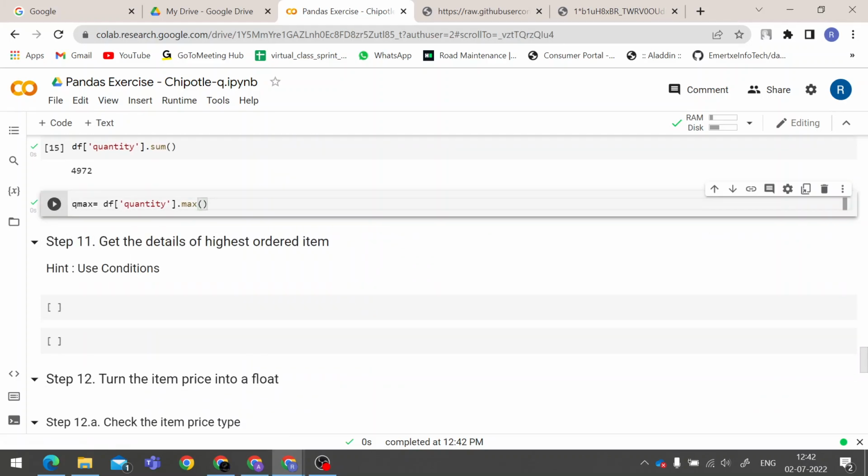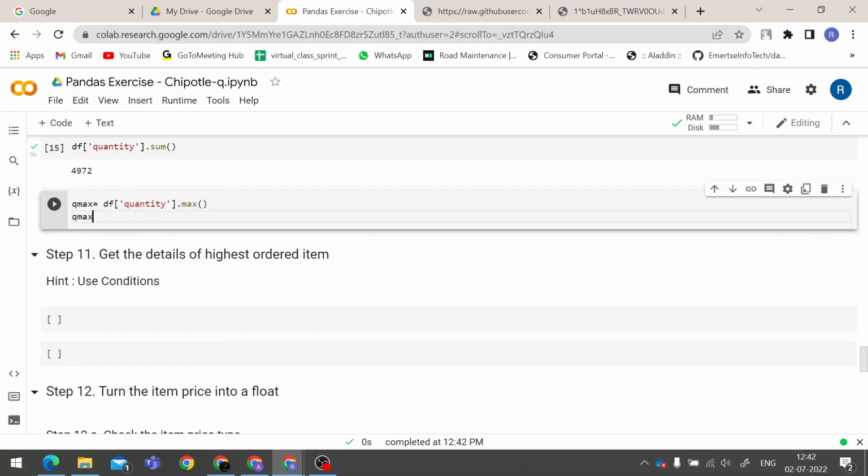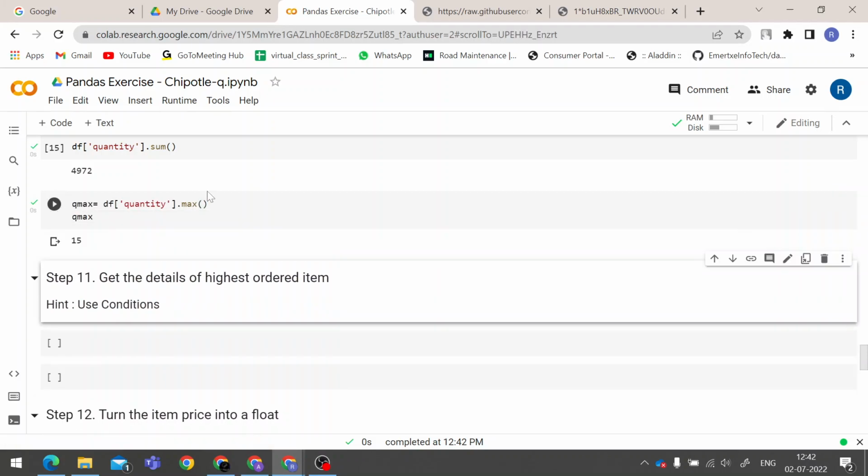I have not printed the value, right? Now run it. You can observe 15 times. One of the quantities was ordered 15 times. This is the maximum count for it. I hope you're getting it.